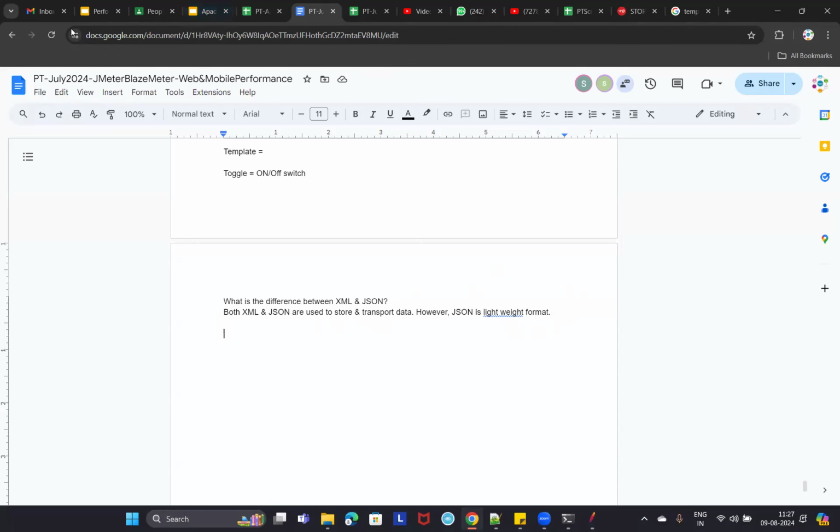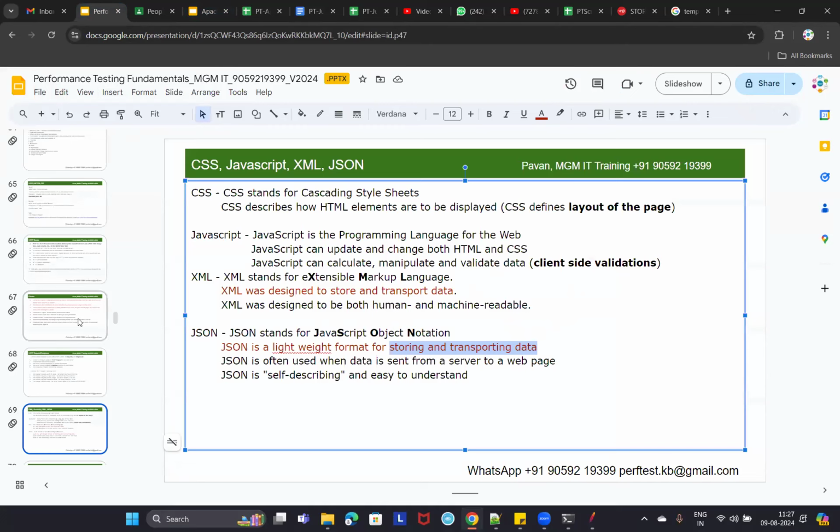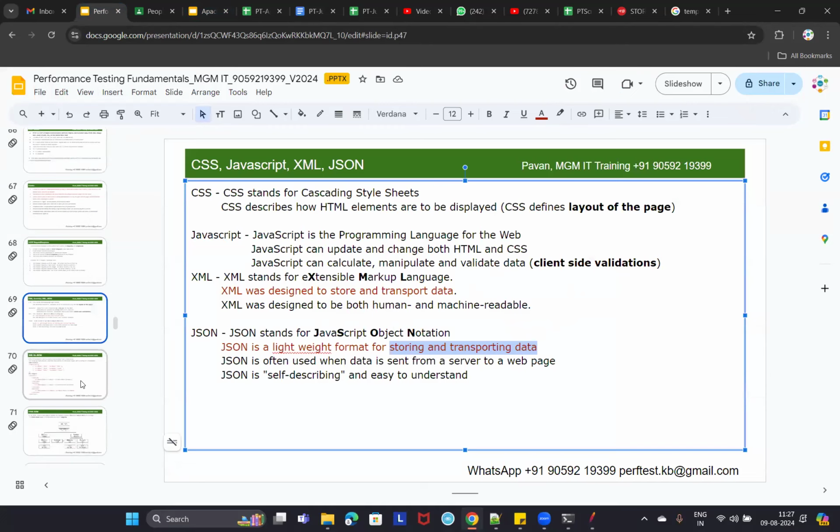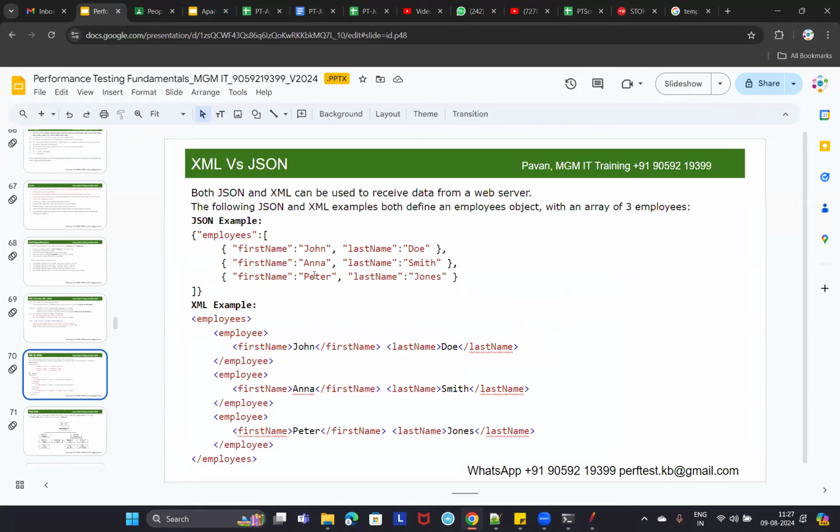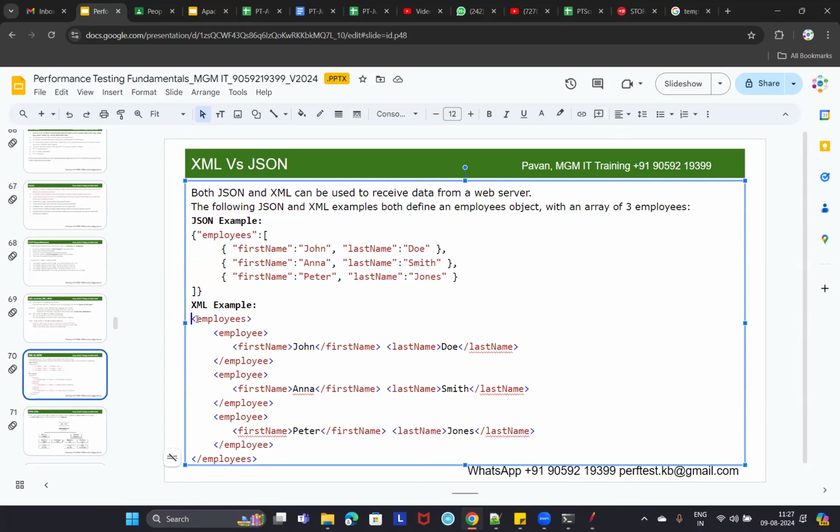See, just now we discussed that both are used to store and transport data, right? In the next slide, I gave you an example of how XML stores data and how JSON stores data. Or else, how does the data look if it is stored in XML format and JSON format? The first one is the JSON example. The next one is the XML example. In both these examples, I have the first and last names of 3 employees. Understood, guys?